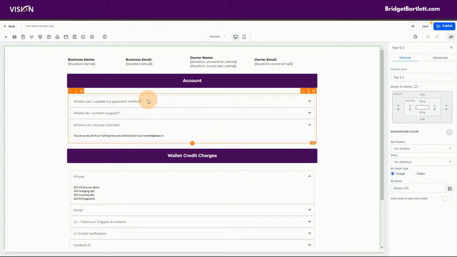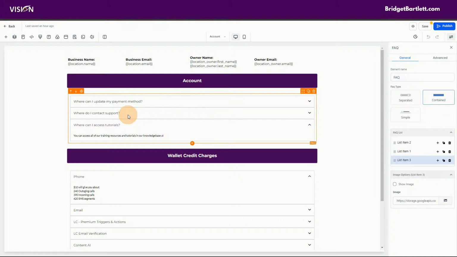Also up here, people are always going to want to know, where can they update their payment method? You can create a free billing page inside of Stripe if you're using that. I have training on that as well. Look up Stripe customer portal. There's no coding or anything. It's really simple. Also, where do they contact support? They need to know that. And then where can they access tutorials? And remember, HighLevel does have a white label knowledge base that you can access. I think it's called Lead Connector help, something. So definitely check that out if you're interested. I'm sure if you Google it, you can find it.